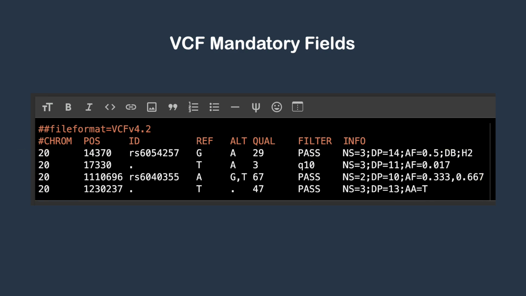Now let's go through the mandatory fields one at a time. Chrom stands for chromosome. This is the name of the reference sequence where the variant is located. In this example, chromosome 20. But this could be any genomic feature from any organism. A gene, a plasmid from a bacteria, or even the name of a virus. POS stands for position. This is the exact position in the reference sequence where the variant is located.